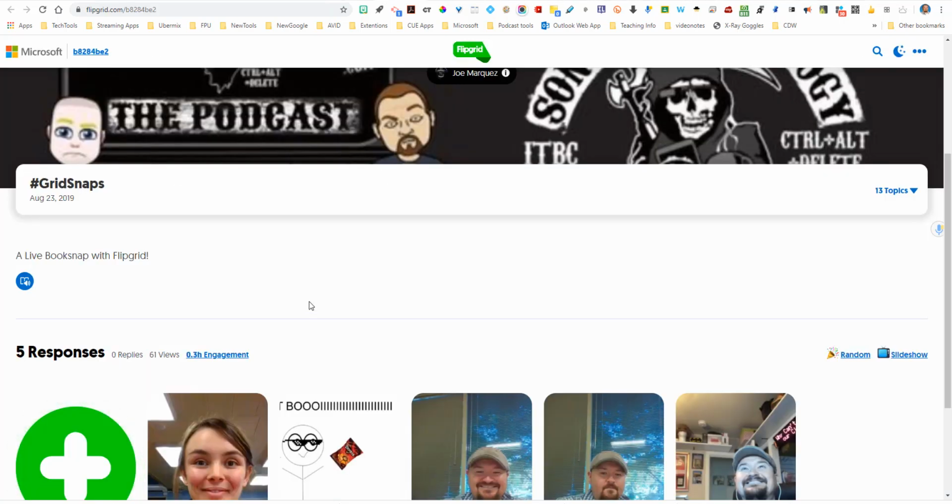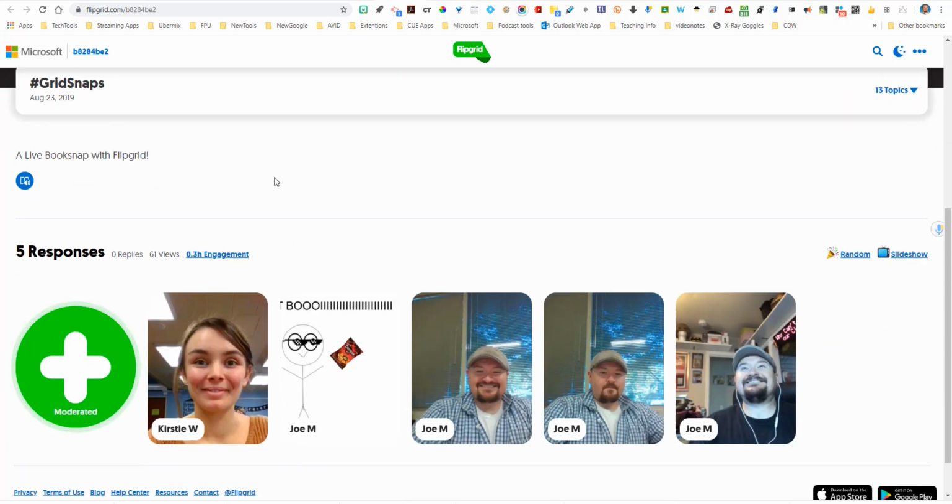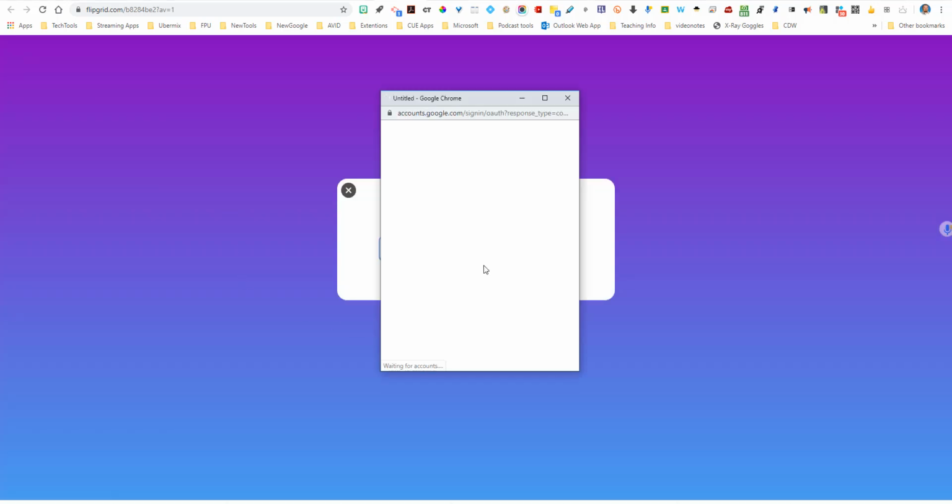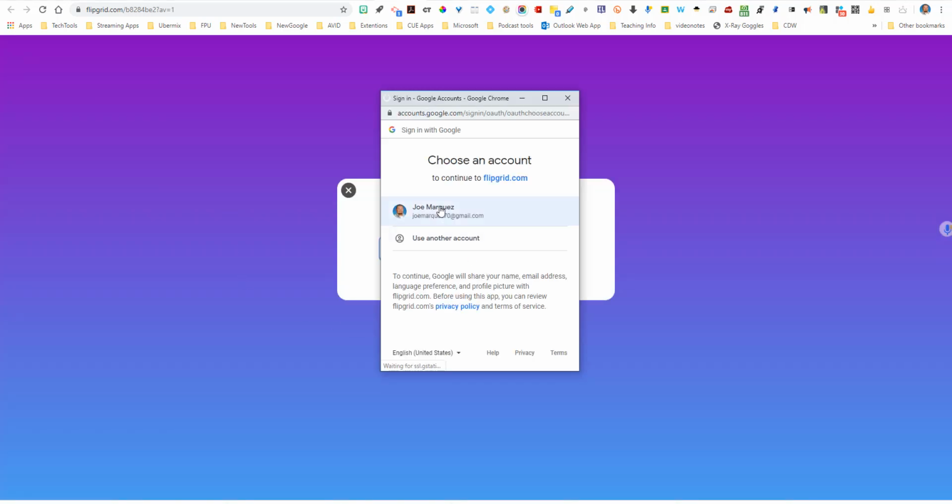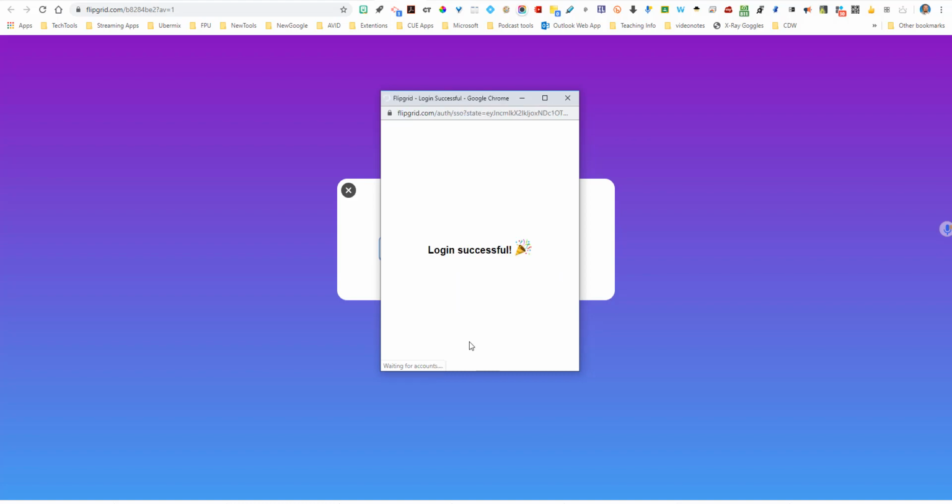Now, in Flipgrid, I created a topic called a grid snap, very similar to a slide snap, but the difference is you're going to actually bring in the content into a Flipgrid. To complete your grid snap, all you would do is click on the plus button and then log in, or your students would log in with their Google account.